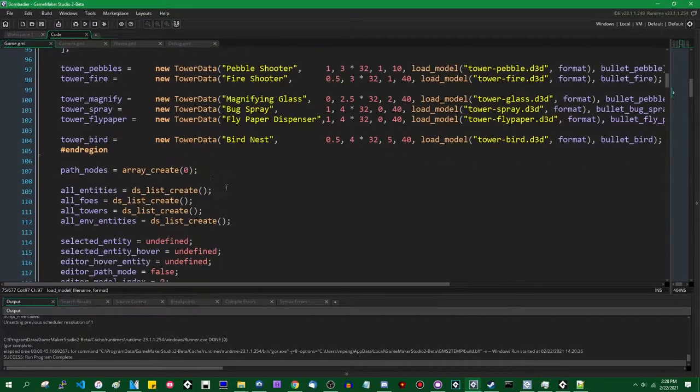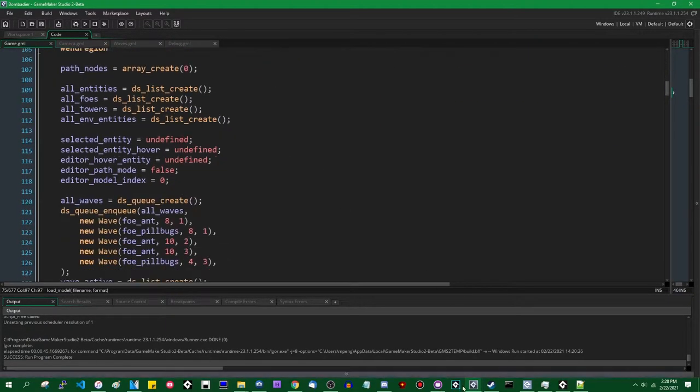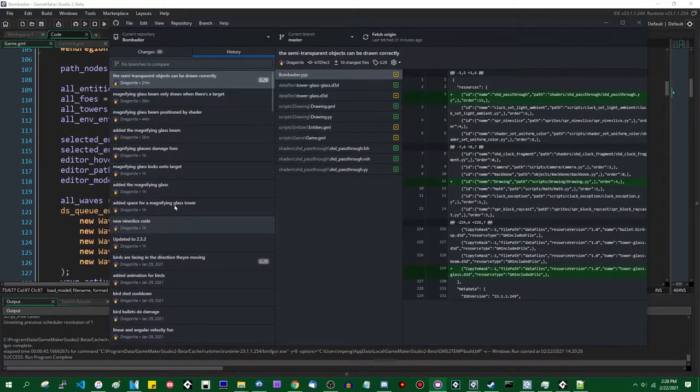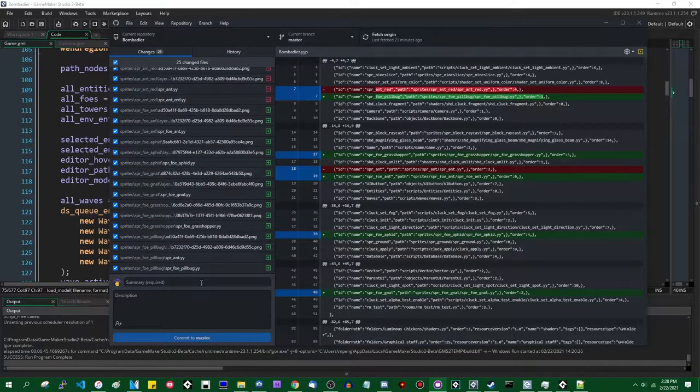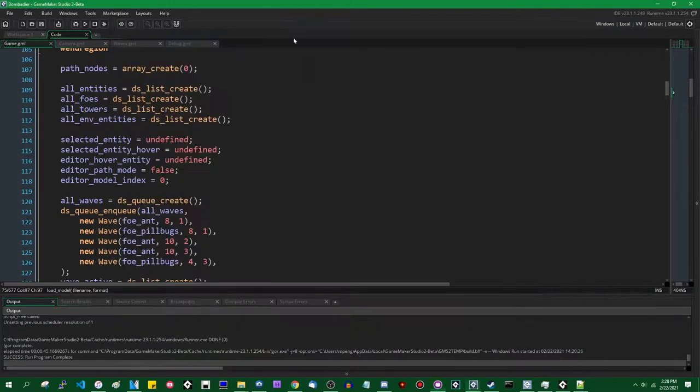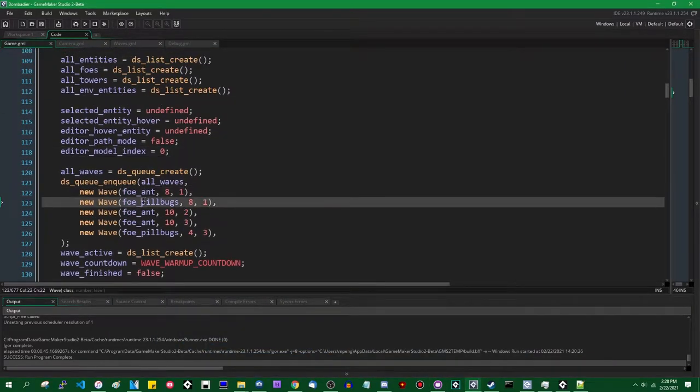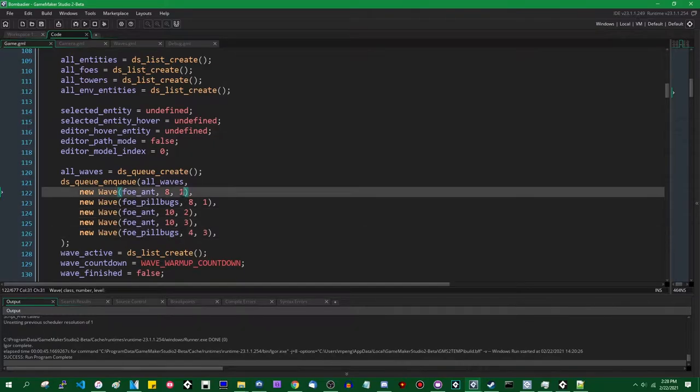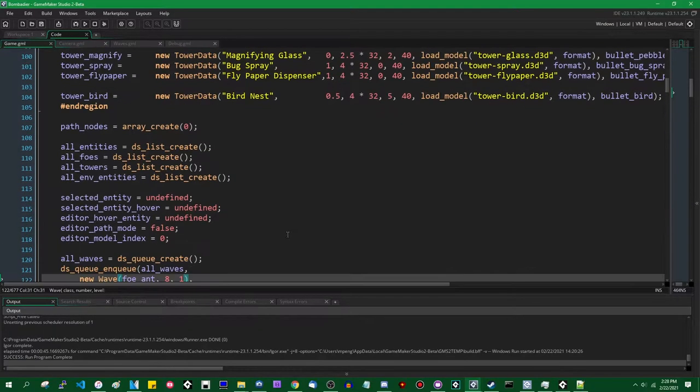Okay, where are the waves defined? Next. Okay, first. Added a bunch of new bug types. Committing that change. These are the waves. Okay, so ant, pill bug, ant, pill bug. And it takes a level, doesn't it?